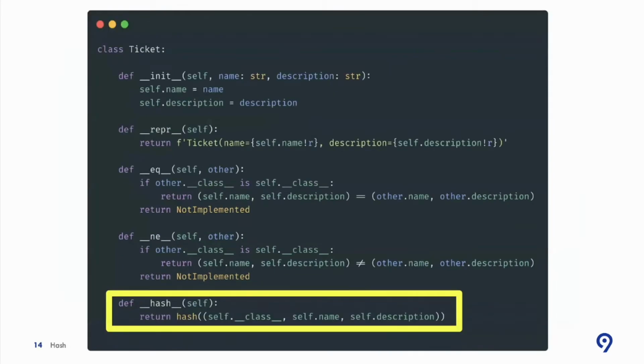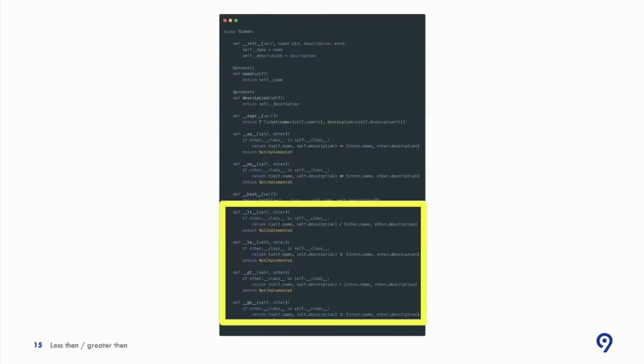And then, for example, you want your class to be put into a dictionary. That means it needs to be hashable. So, okay, let's write out a hash as well. Useful. And then let's complete this entire thing with less than equal, greater than, and greater than equal. This code is already becoming insanely big. As you can see, I can barely fit it on my presentation.